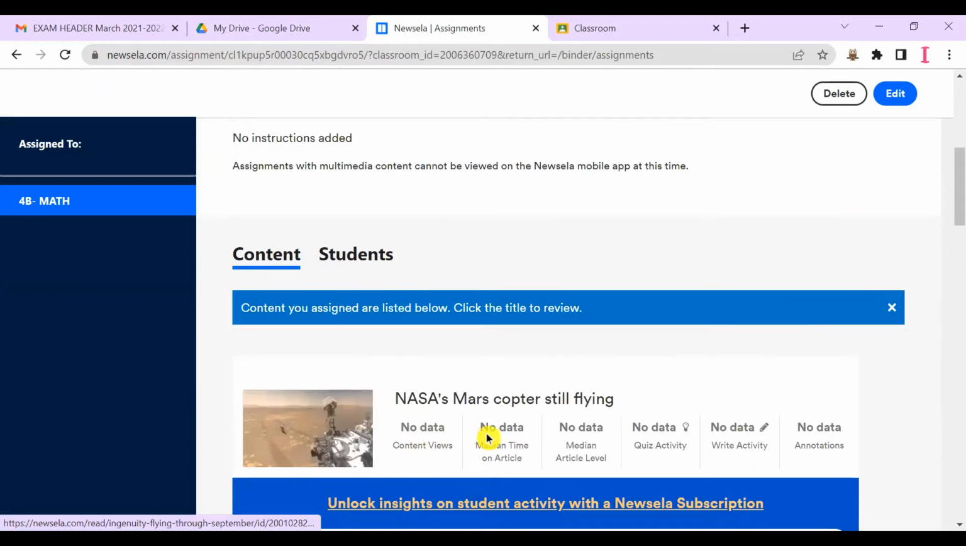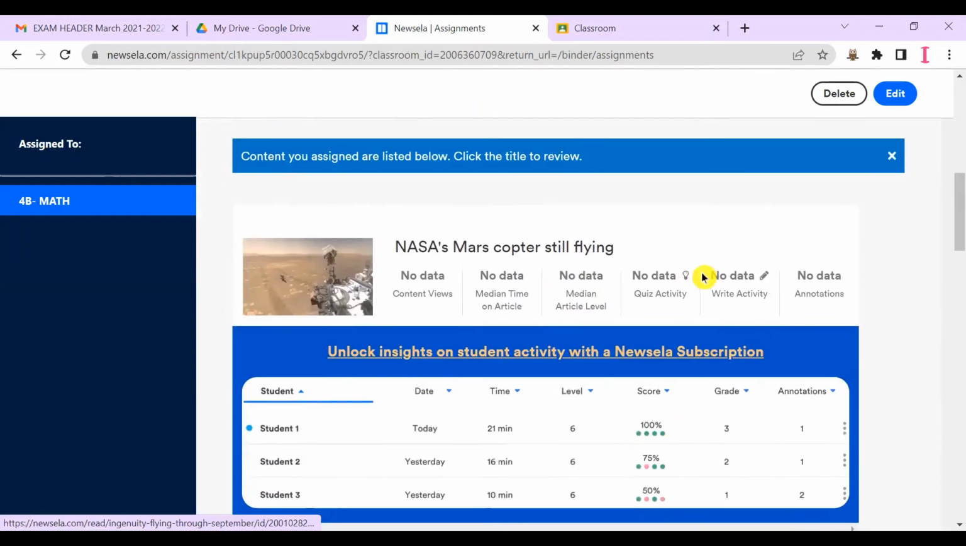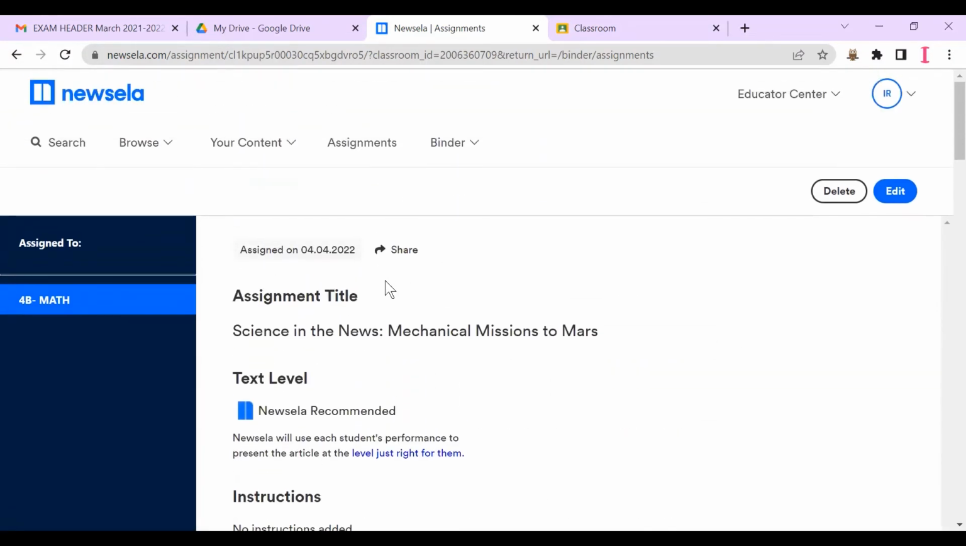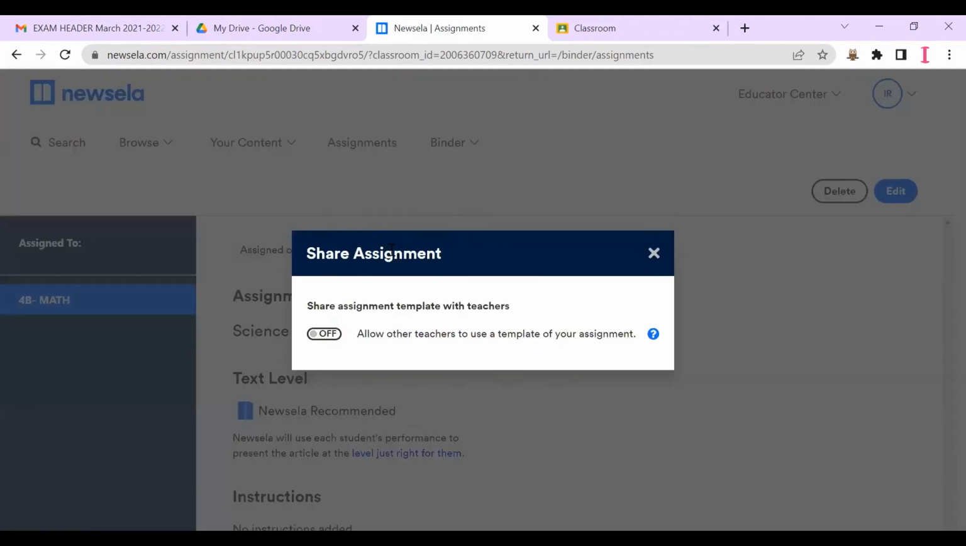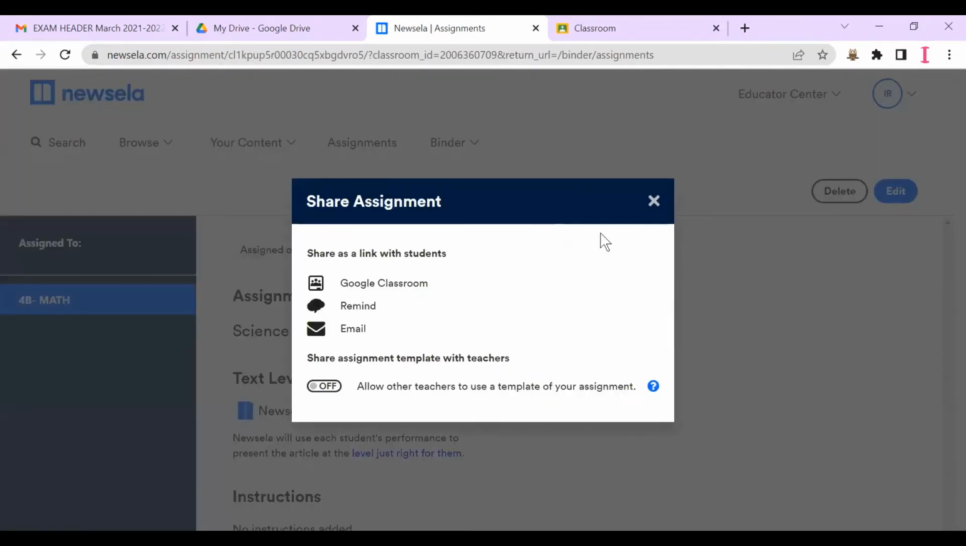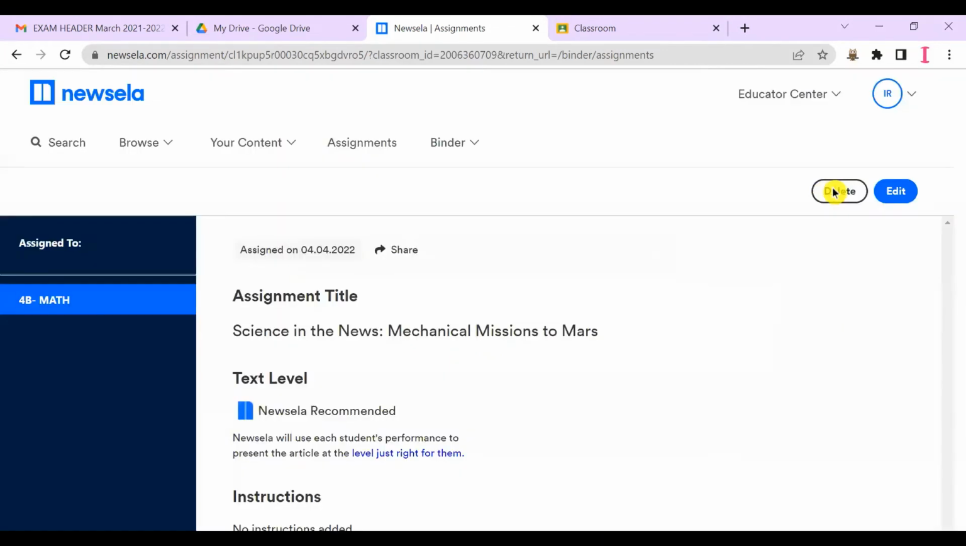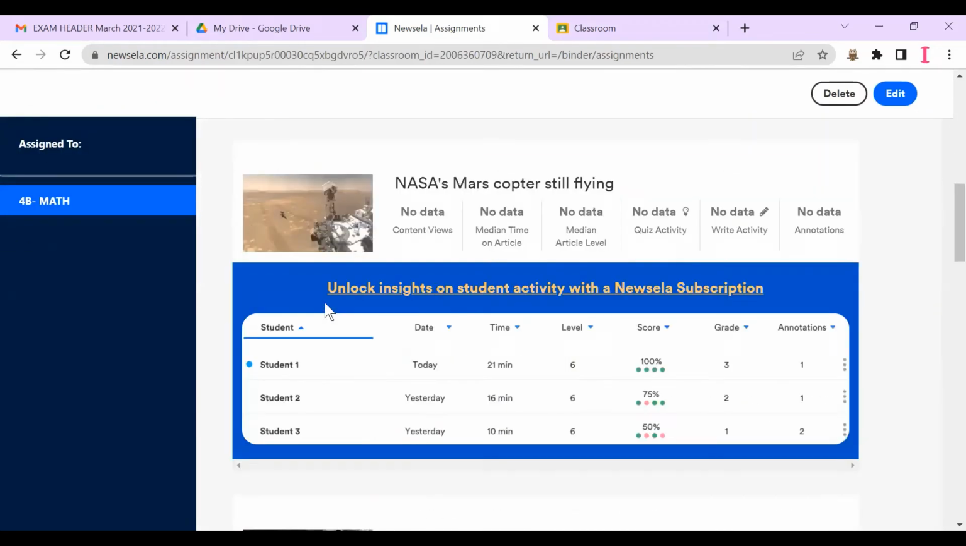You can see, because no one attended, it is saying that quiz activity is 0, quiz activity no data, and then write activity. So these annotations, these criteria will be available for the teachers to understand how the students are doing in this article. So this is how it works. And also this assignment you can share with your students through Google Classroom or through mail. And also you can delete if you don't want. If you want to edit, you can edit it. So this is how it works.